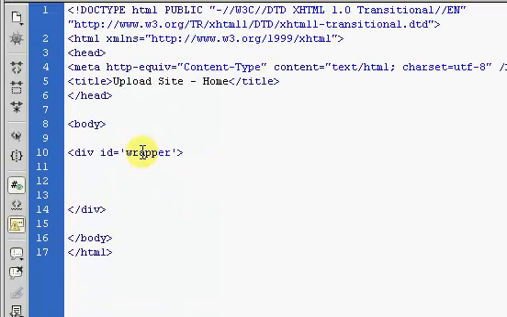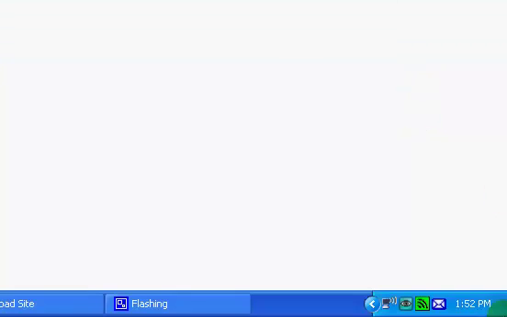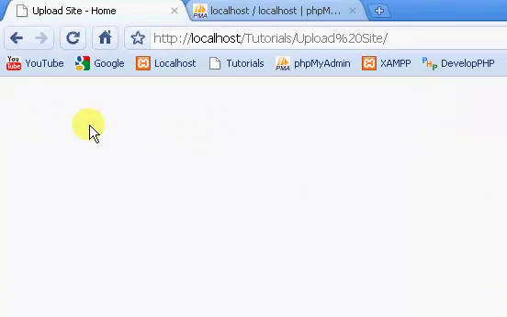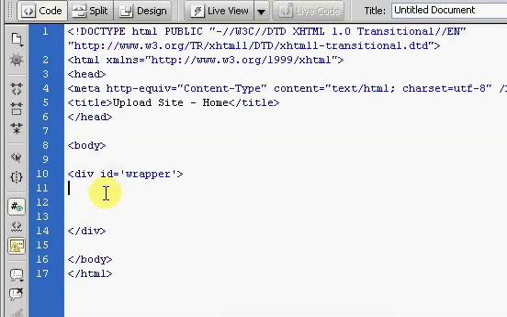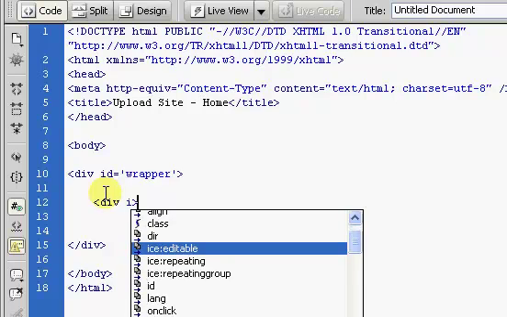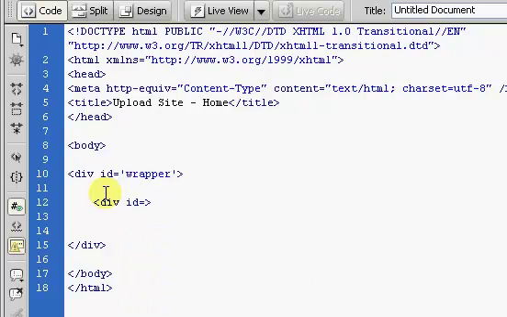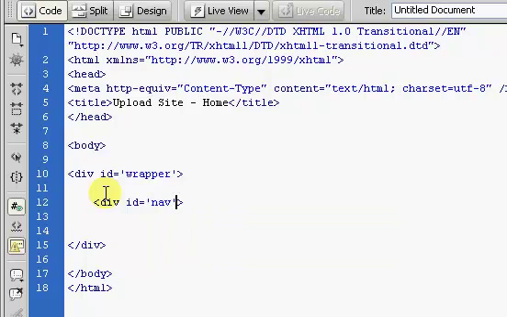It'll probably be around 900-950 pixels. So it'll be from about here to about here. And that's because I have a really crappy screen, and my screen doesn't have a very high resolution. So yeah. So then we're going to indent. We're going to create another one. Div ID equals. And we're going to call this one nav for our nav bar, our navigation bar.